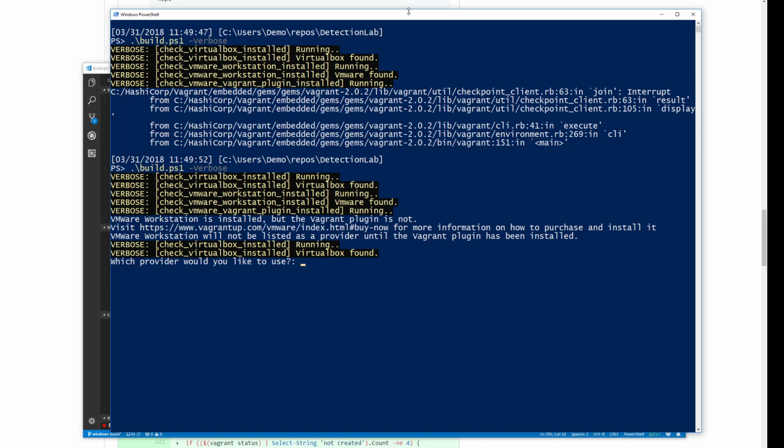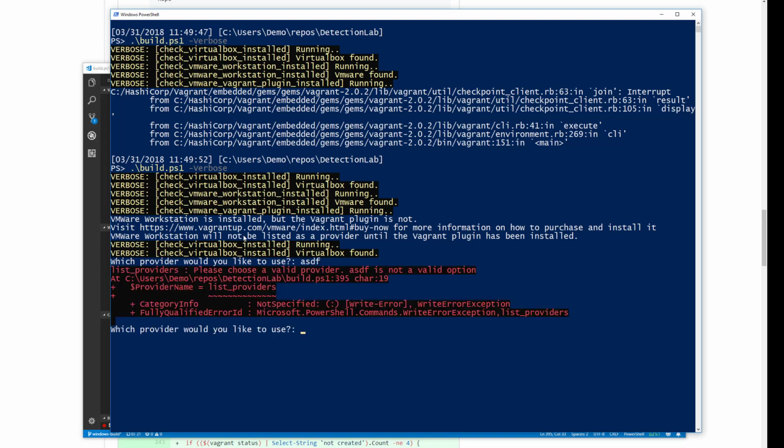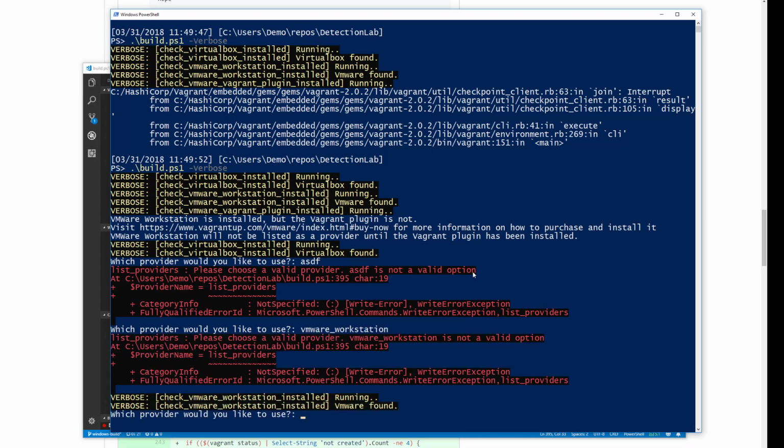Why did it not print anything out? I mean, it printed this out, right? Which is what we're looking for. And actually, if we do ASDF, if we do VMware workstation, why didn't that work? Okay, we've got some problems going on here.